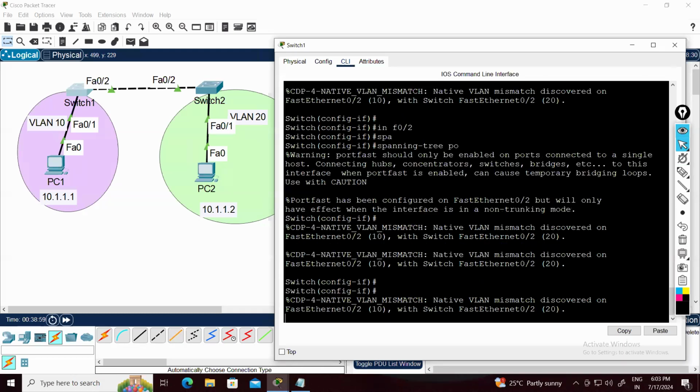Because if the native VLAN is 1 here, in that case the frame will come without a tag. This switch will consider it belongs to VLAN 1. But your PC is in VLAN 20. Again, different VLAN communication will not be there.